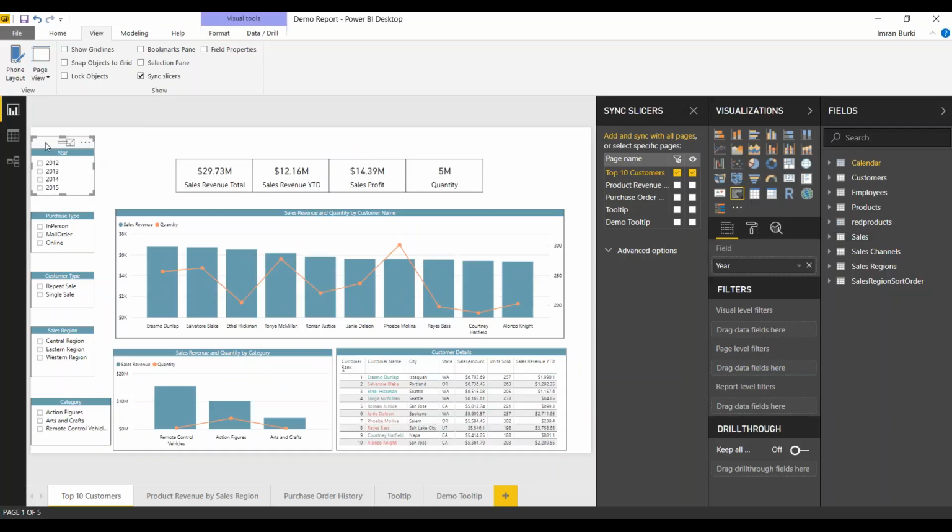And if we go into a slicer and we highlight the slicer, so in this case we highlighted year, we're going to add a copy of the slicer onto that page that we had earlier, and it's going to create a slicer group called year. Let's do the same thing with category. Okay, so what this is doing now is actually adding slicers to that page and synchronizing them.